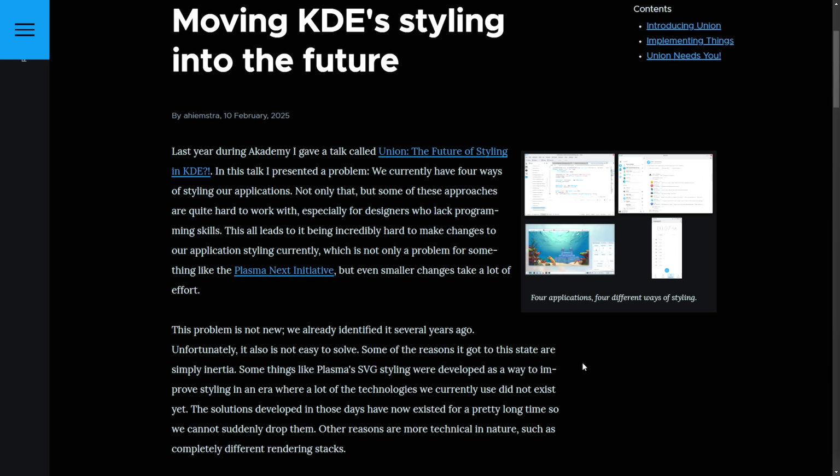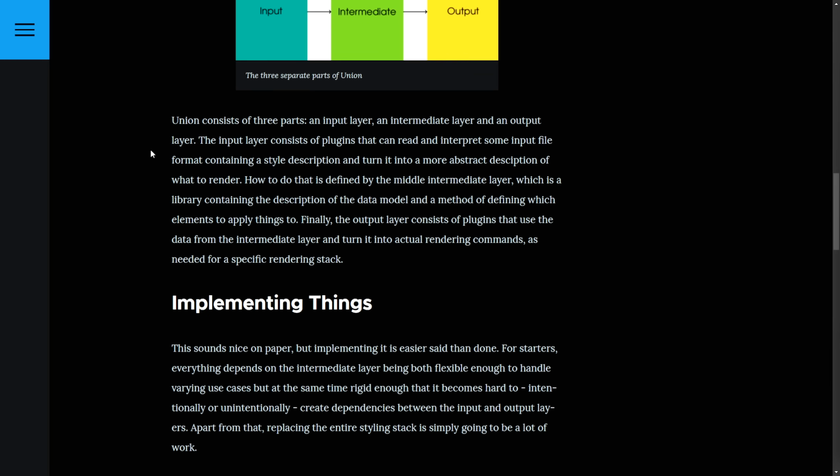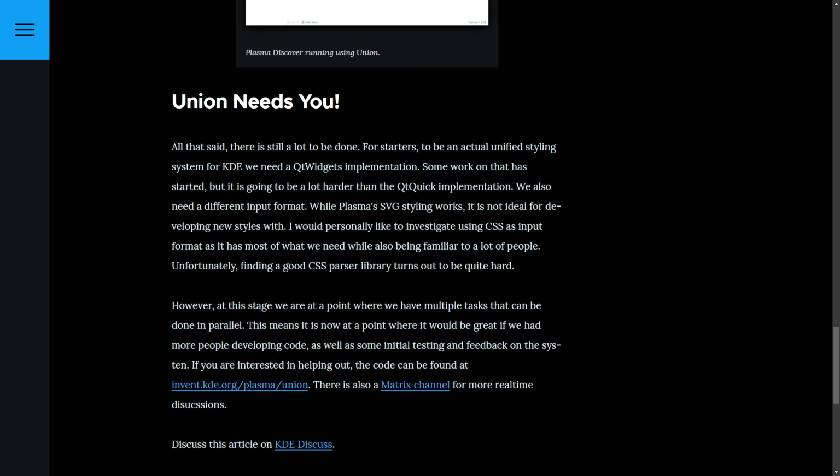And a lot of us have experienced this inconsistency in the KDE user interface, but introducing Union will hopefully greatly improve KDE's UI, making it more consistent, which again, a lot of people talk about being a major issue with KDE. And I'm all about this project as it aims towards making the KDE experience more cohesive by unifying the fragmented styling approaches into one system. Hopefully it addresses the current problem.